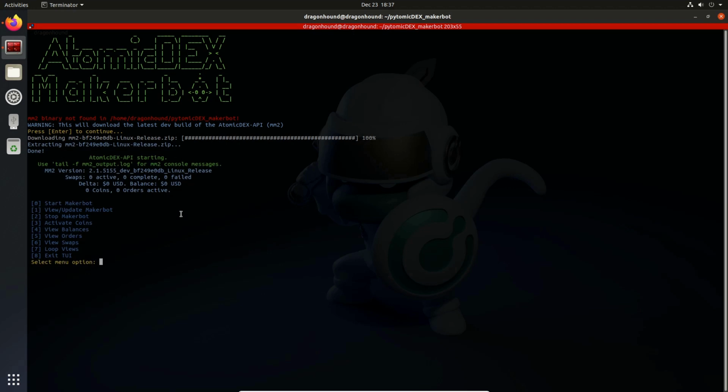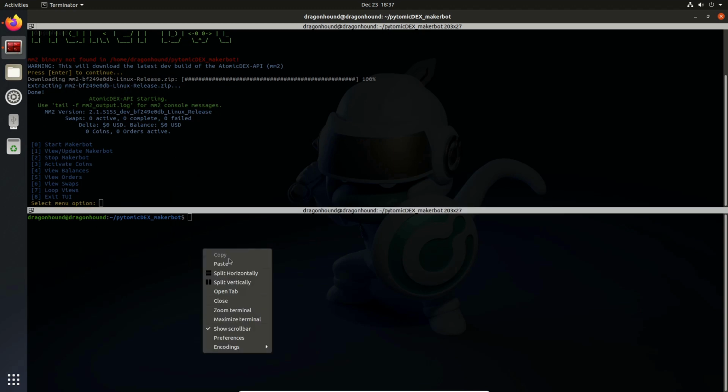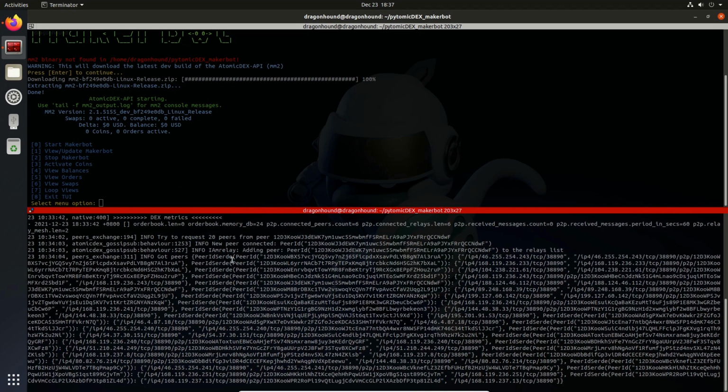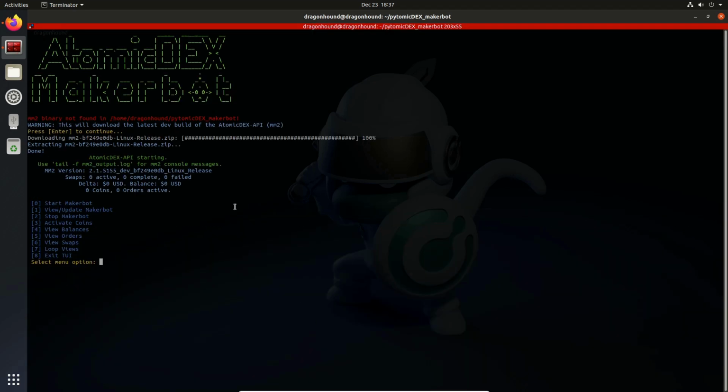Once the download is finished, Makerbot will automatically extract that zip file and start the AtomicDEX API. You see this little message here. We can copy that, open another terminal window, paste it and have a look, and you can see the Makerbot logs are running without a problem there. So if you ever have any issues, you can check the logs, see if something's gone wrong. I'm just going to go ahead and close that window now.